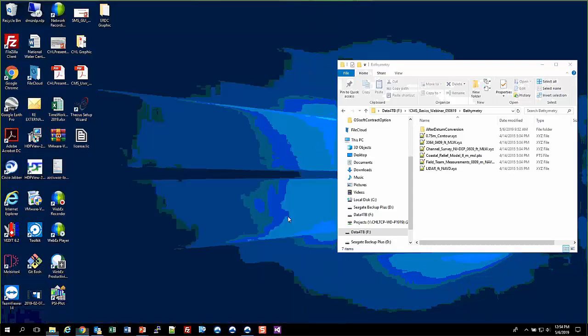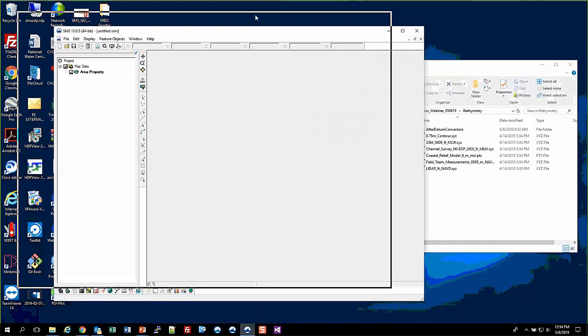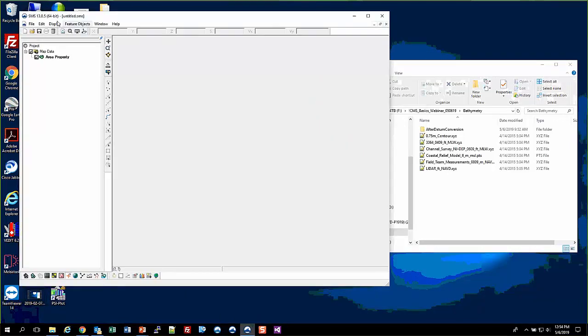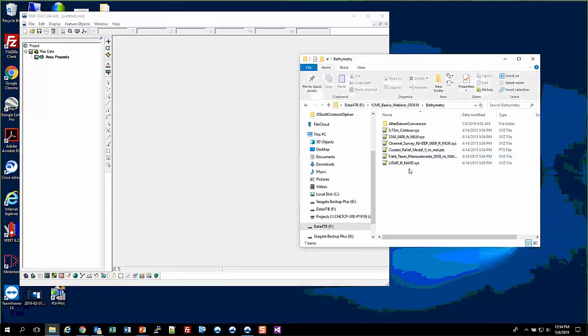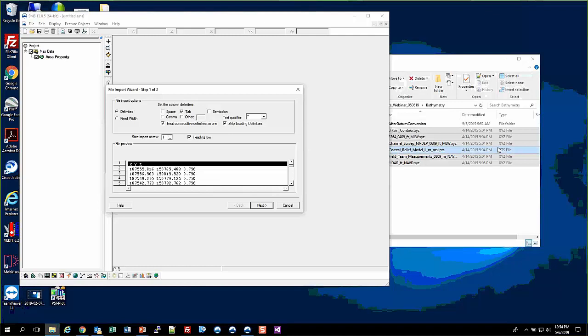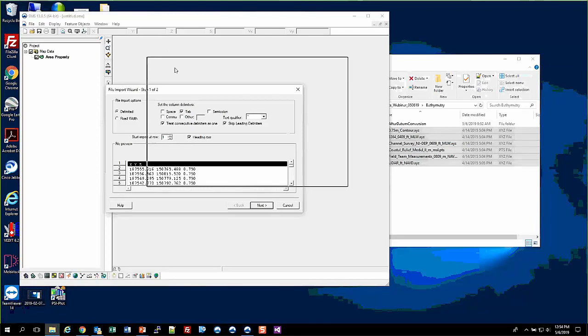So I have SMS 13.0.5 loaded right here, and I have my folder that has all of the data, all of the surveys that I want to merge together. So I'll just grab these and pull those into the interface. I pulled them all at once, or you could do them one at a time, it doesn't matter. Just know if you do them all at one time, whatever choices you make in this file import wizard will be applied to each one of those.